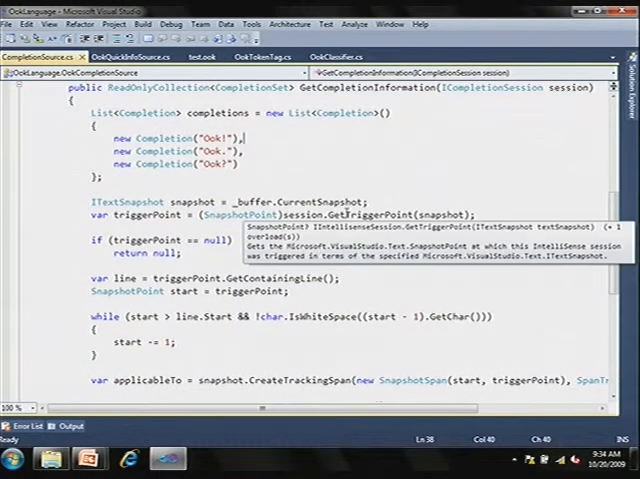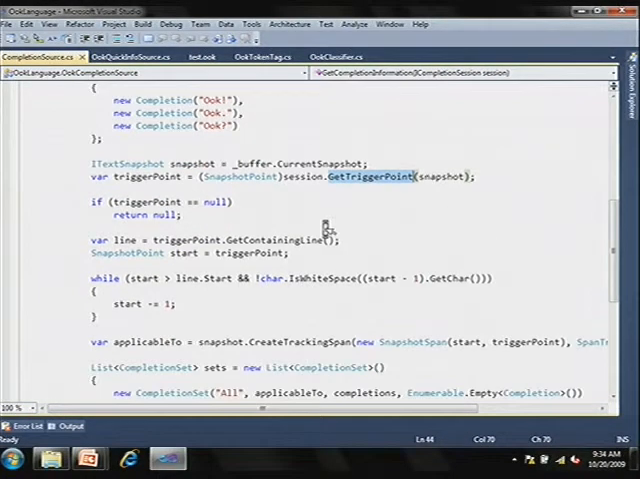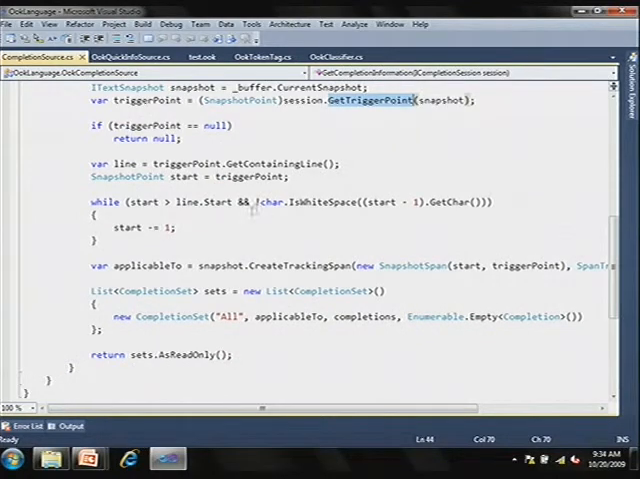We get our trigger point so we know what location we're dealing with. And remember I said that the applicable to span, in our case, meant the text that you expect to be replaced. So if I start typing Oo, we expect that to go away and for the whole token Ook to go in its place. Because our language is nice and simple, what we can do is basically look back for the first space character, and everything up until that space character is what we're going to replace. That's what this logic right here is doing. It's just going character by character and checking them.